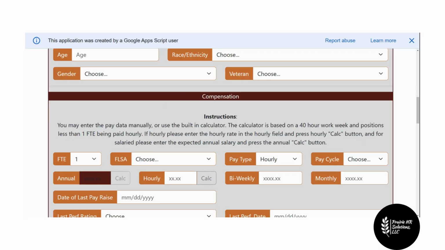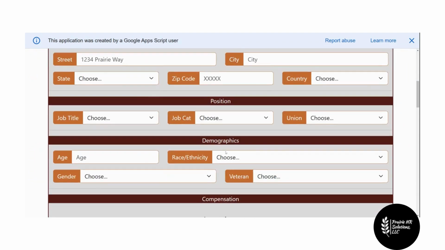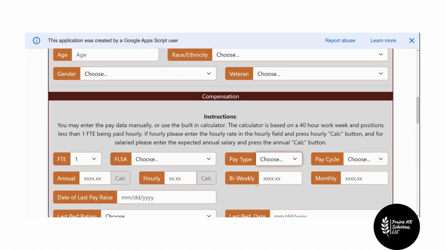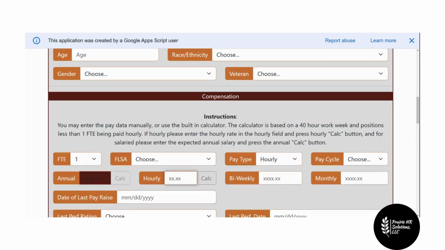So let's refresh this and then do hourly. Please enter an hourly rate. Okay, good. That works good. And we'll just do 20 right now to make it simple. Leave that at 1. Should run it. 1600 biweekly. 4160 annual. Yep, that looks good.